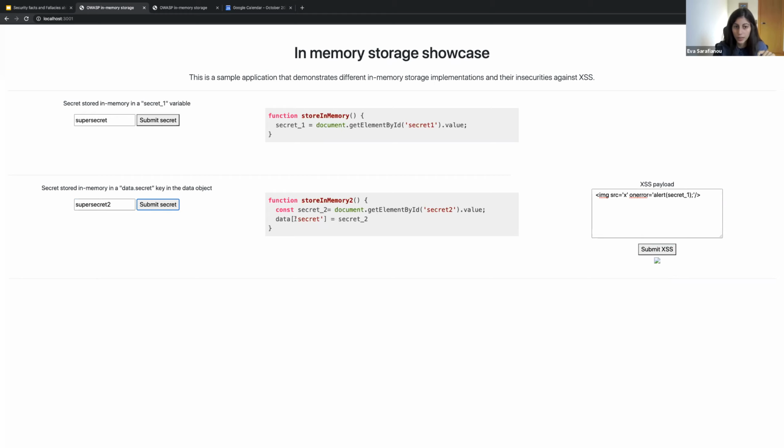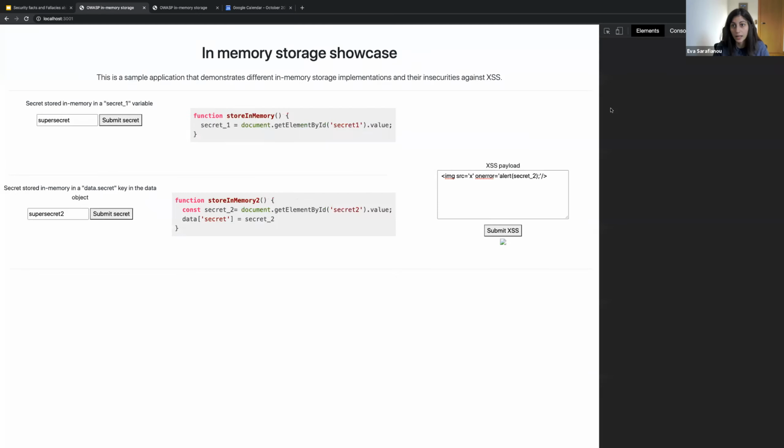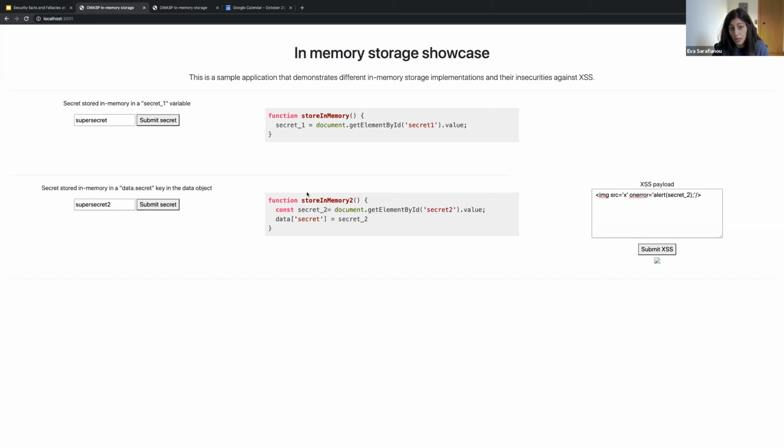What is important to note here is that secret_2 is defined within the scope of this function. However, the data object is again defined at the top level of our JavaScript. This means that if I go in my XSS payload and ask for secret_2 and I submit the XSS, nothing happens. And if I inspect and go to my console, you can see that we get an error that secret_2 is not defined. The reason for this is that secret_2 is defined only within this function, so it's not retrievable.